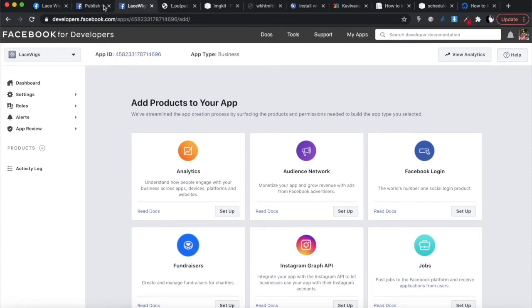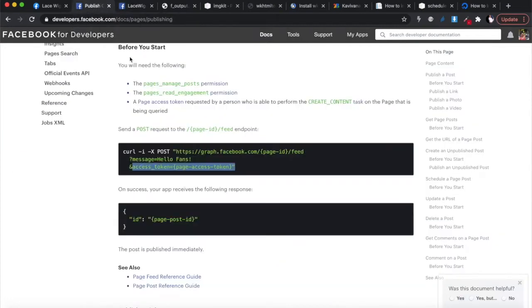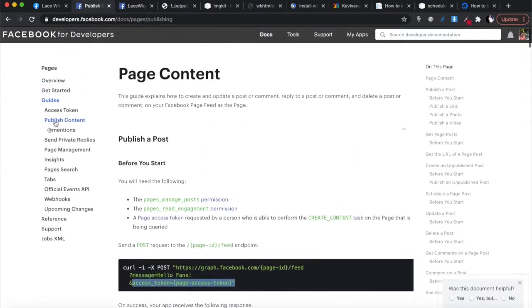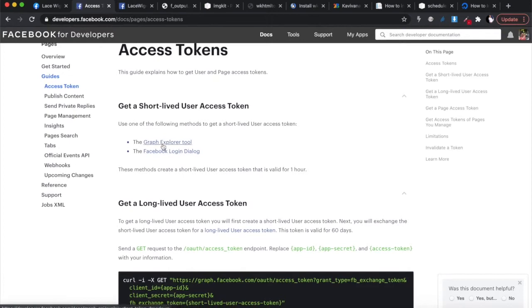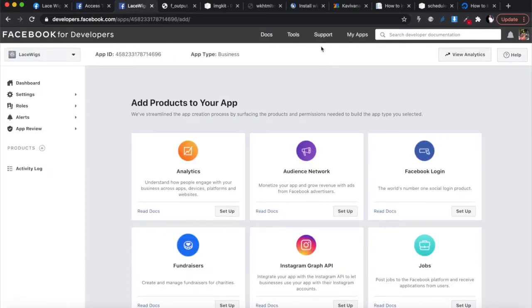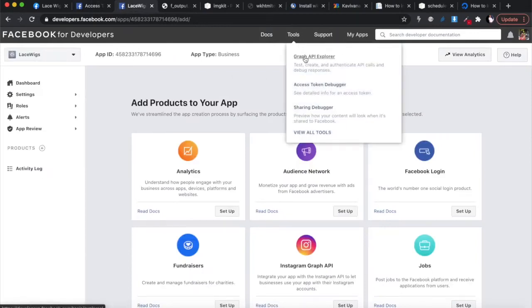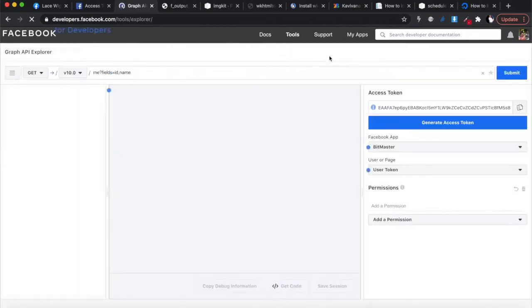All right, so if you go back to the documentation, underneath the access tokens, where you are trying to get an access token, you will see that it says you need to get it from the Graph Explorer tool, okay? So to access that Graph Explorer tool, you're gonna go to the tools at the top and find that Graph API Explorer, okay? So that's where you need to go and click on that, and then you'll be able to get an access token, all right?